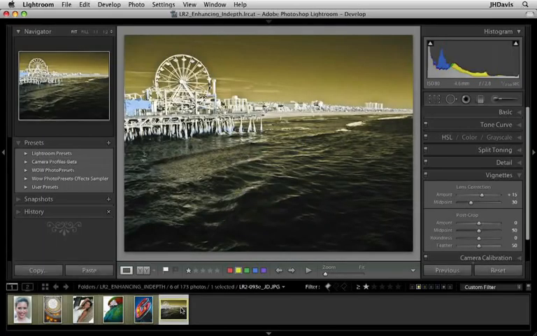Let's take another infrared shot. You've seen that I'm getting all sorts of infrared samples here just because I absolutely love infrared. Here's a shot of Santa Monica Pier taken with a converted Canon SD870.